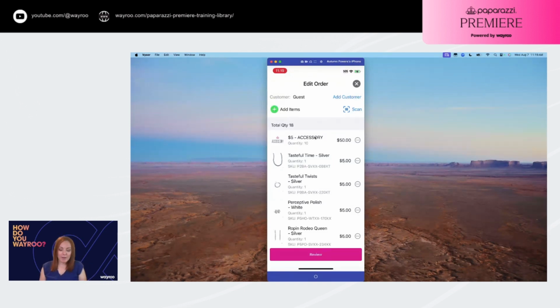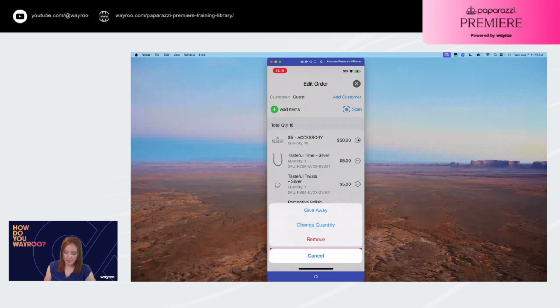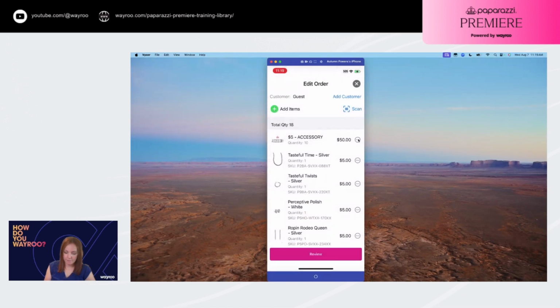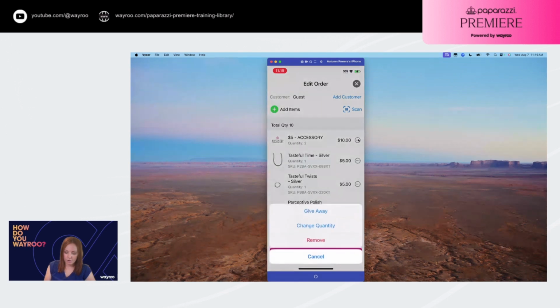Okay, so now that we have the order ready to go, now it's time to review and pay the order, right? And also, a couple things I just wanted to point out. So let's say you accidentally put too many of a certain one. You can simply tap on these 3 dots on the side, and you can change the quantity. So instead of 10, we'll say it's 2 and update that. Here, you can also change an item to a giveaway, or if they change their mind or you scanned one by accident, you can remove the piece here. So that's how you can edit those pieces.